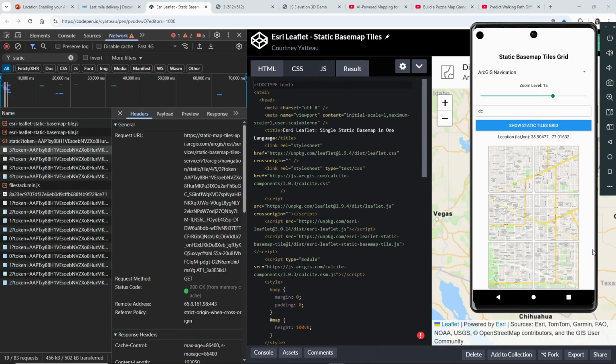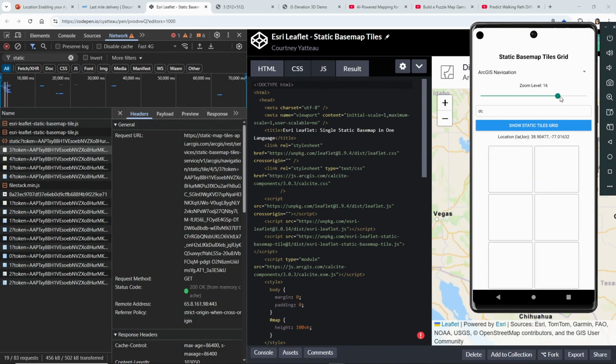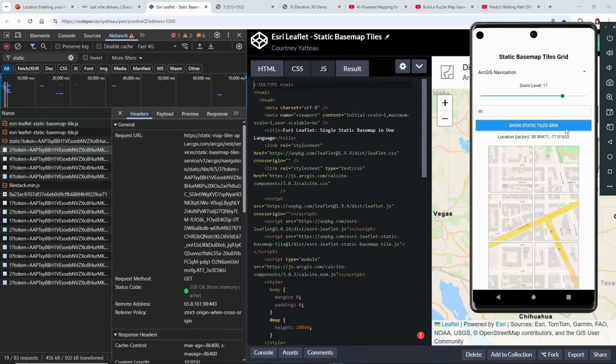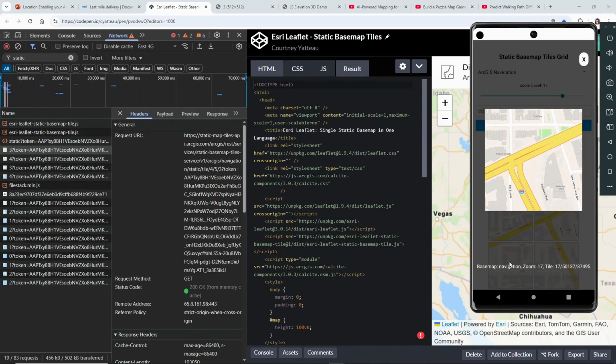All right. And now we can see I've made the grid, a 2x3 grid here of tiles of Washington, D.C. It gives the location here. You can change the zoom level if you want, and it'll adjust on the fly. And you can click on one of these tiles too. It'll open up and tell you the basemap style, the zoom level, and then it actually gives you the tile numbers.